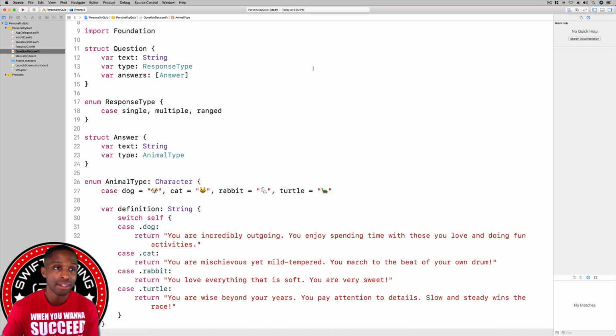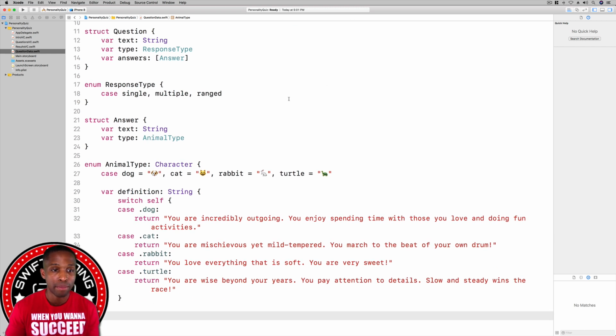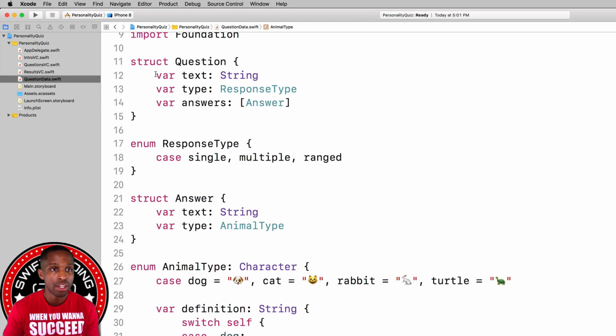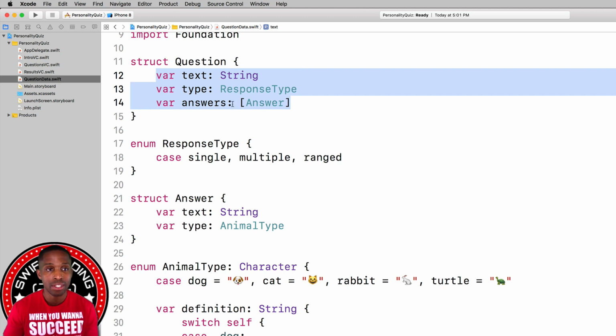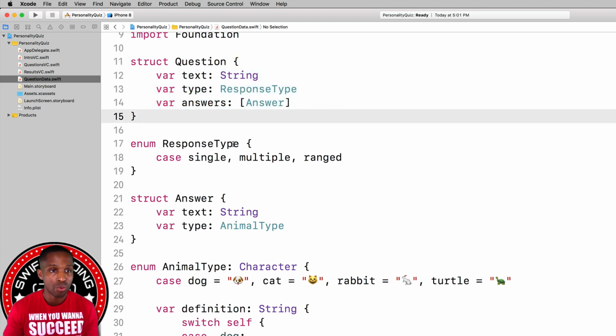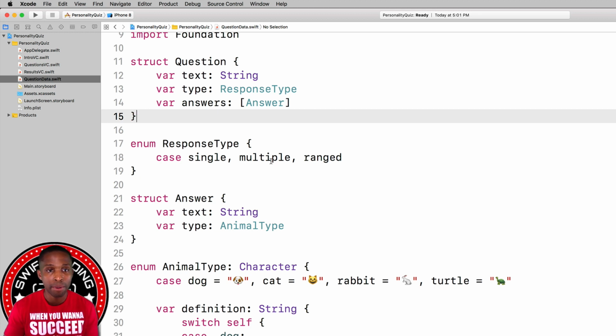All right, and so in our last lesson, we created the data, the background information for our questions and our different answers and the response types. And so we are going to work in our questions VC mainly in this video. As you can see, guys, in our question struct up here, we have our text, type, and our answer is stored in a property called answers, the answer array. And so we got to make sure we're going to use that. And also, as far as the types go, we have our single, multiple, and ranged.